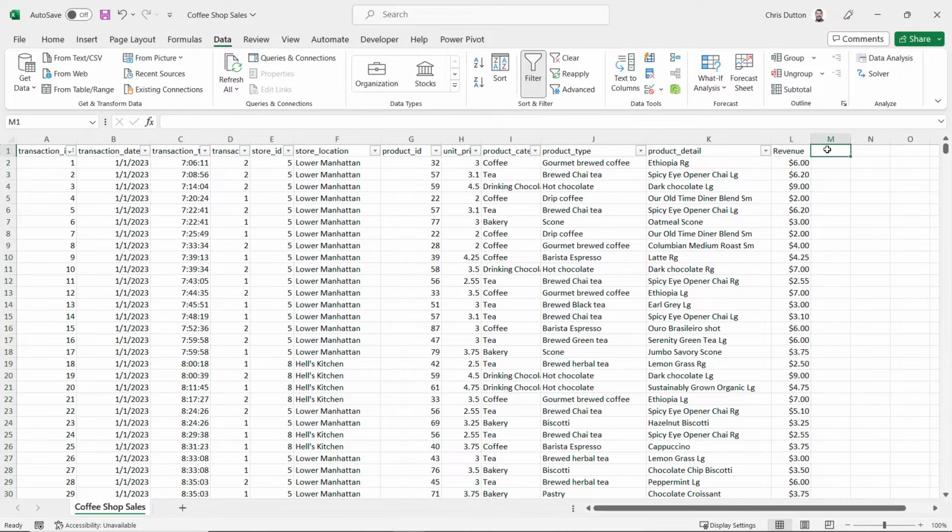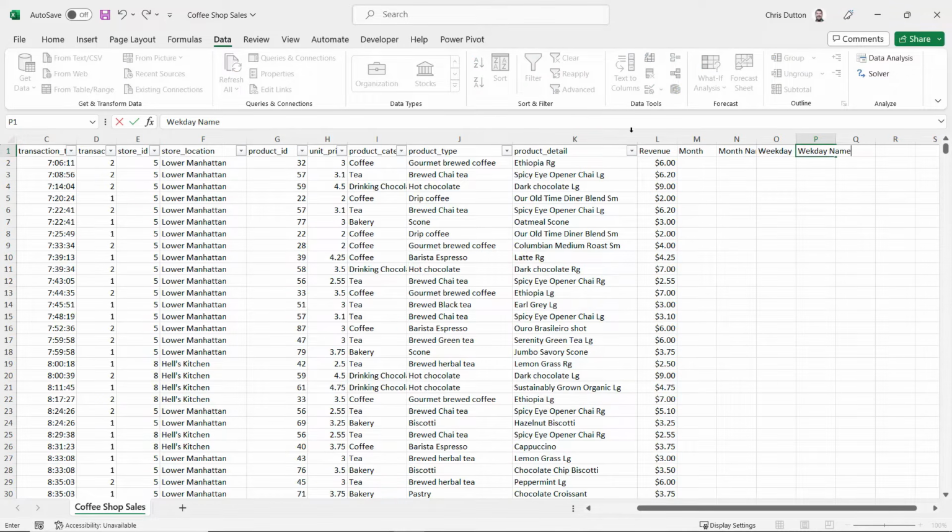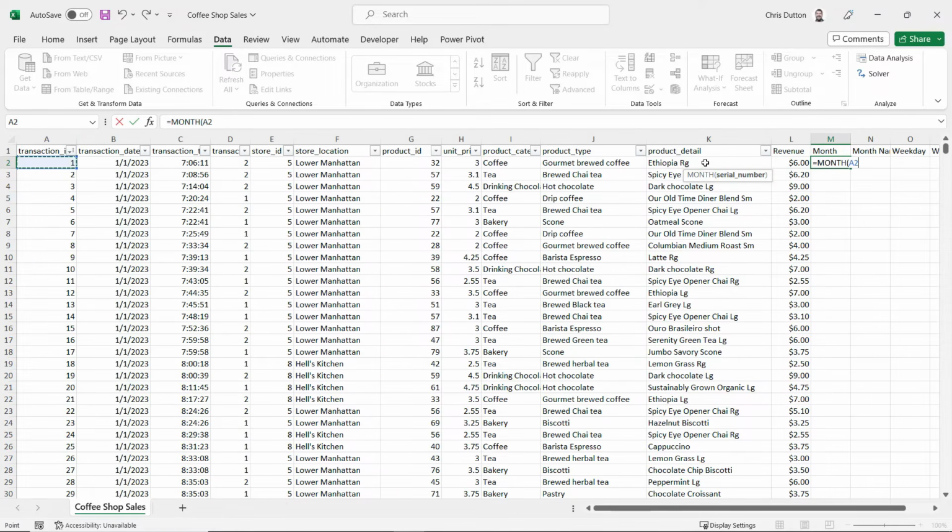So I'm going to add a few headers here. Let's page over. Month, then month name, and weekday name. Whoops, weekday has 2 E's. There we go. So the easy approach here, starting with month, is to use, you guessed it, the month function, and just point it right there at the date field, B2.